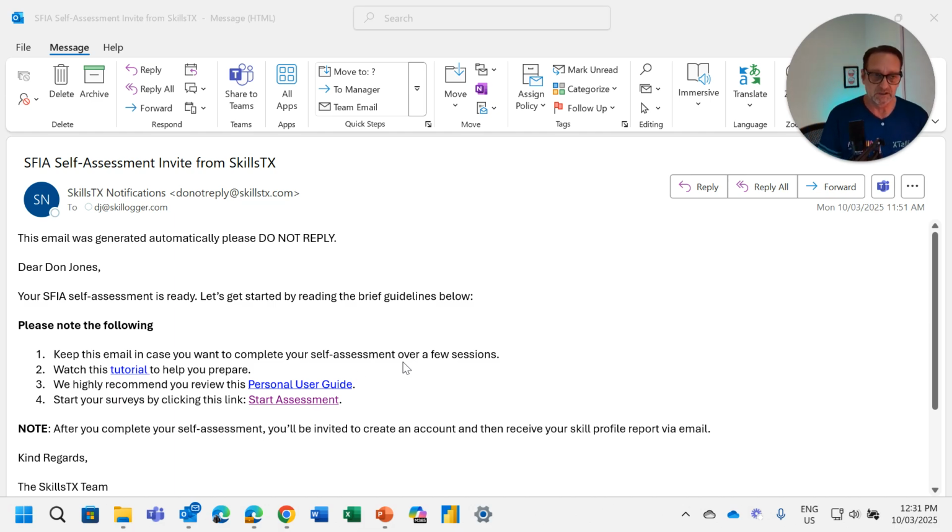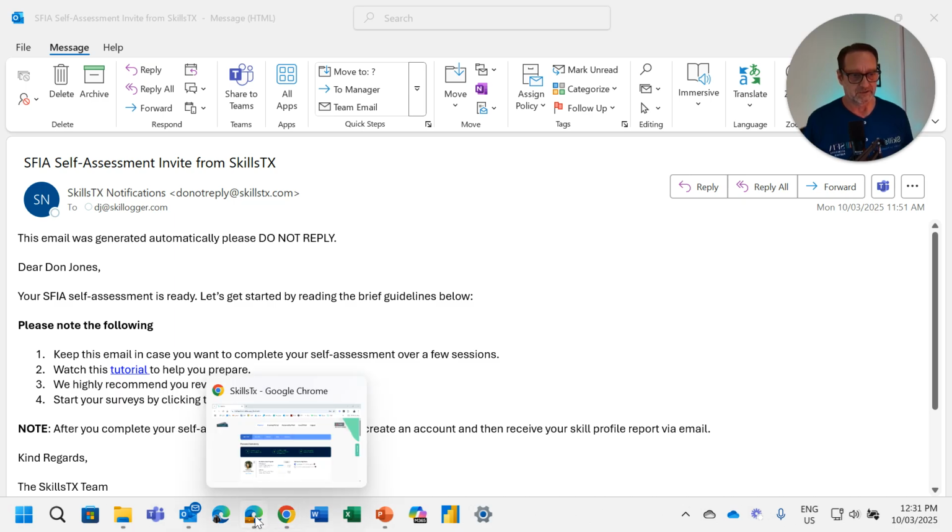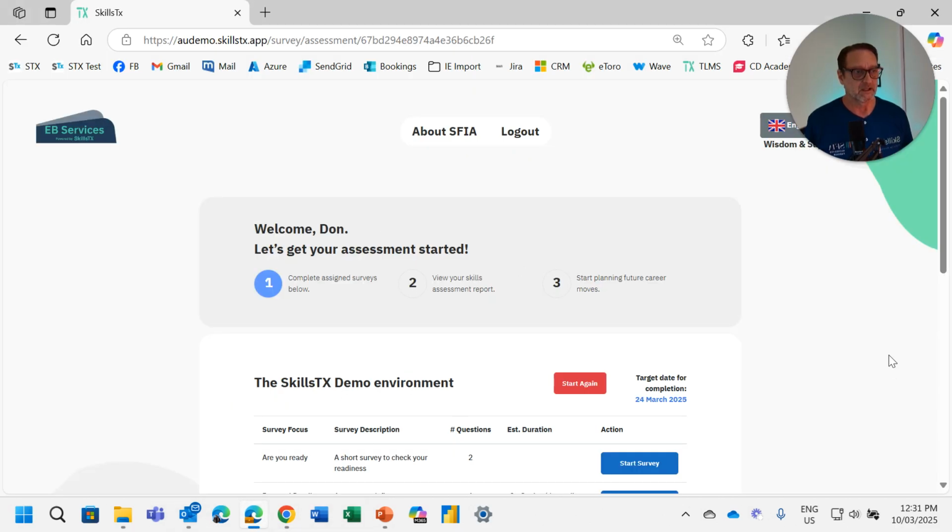The other way you can receive an email is if the self-registration has been switched on, so you can register, put your details in, and you'll get a very similar email. So what does that look like after you click the link? It looks like this, and we've immediately got this 1, 2, 3 concept. So complete the surveys below, then you'll get a report out of the system, a PDF of your skills, like a digital CV, and then you can start planning your career moves.